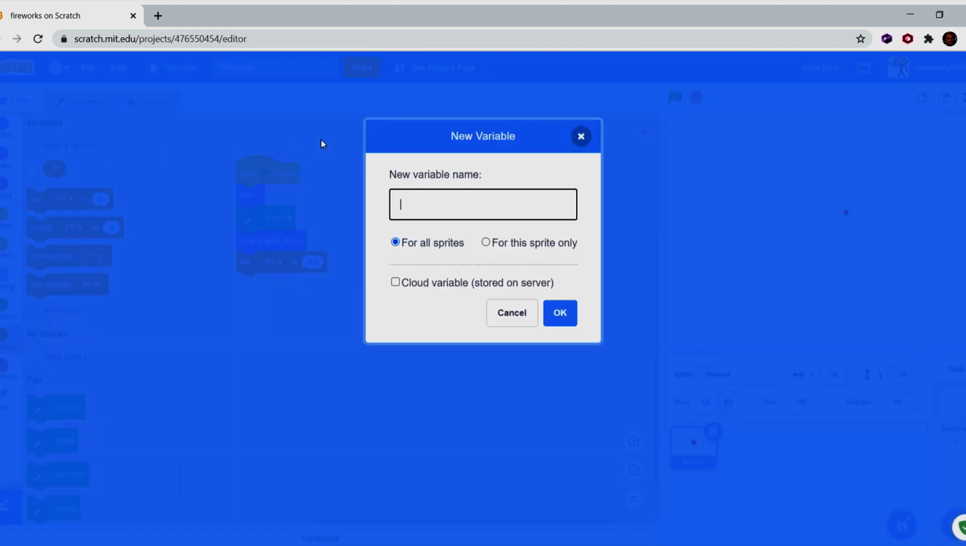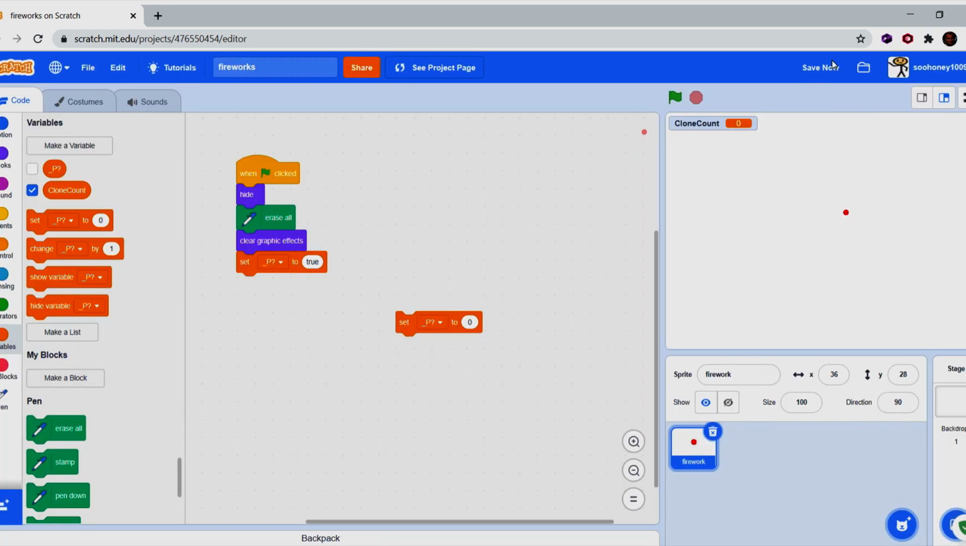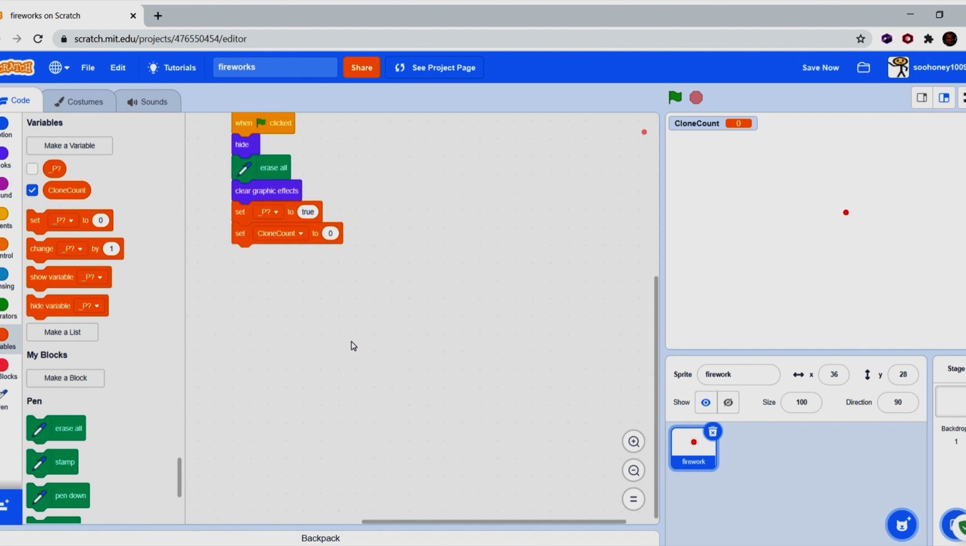Trust me. And then now, clone count. Uh, no, I did not spell that right. Clone count, and you can make this for all sprites, or more like you have to. And then set clone count to 0, and that should be good for now.